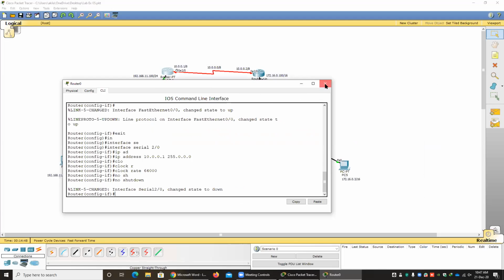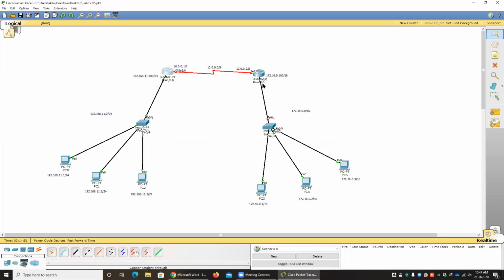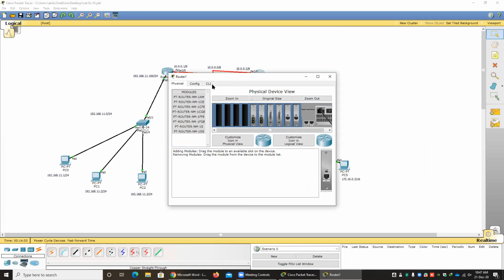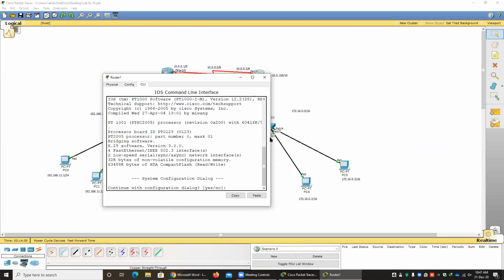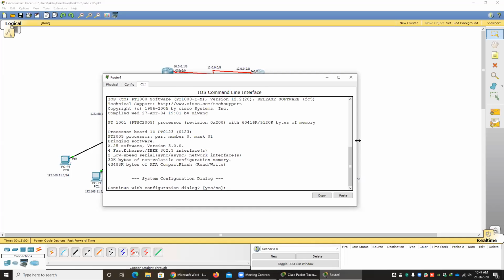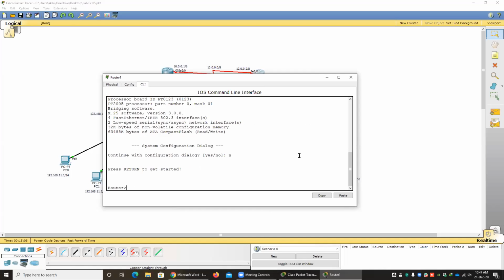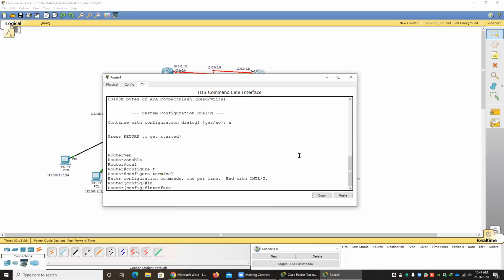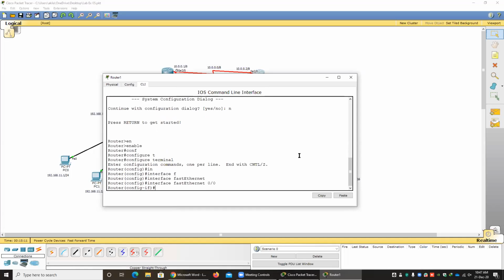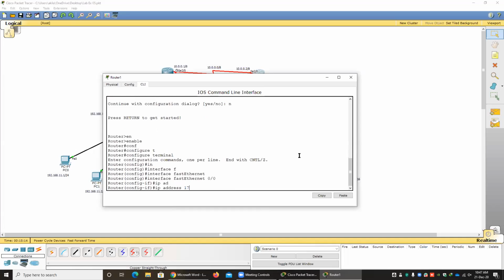Now go close this one and go to the right side router, router 1. Click on this one and go to the CLI. Expand this part a little bit. Type enable, configure terminal, interface fast Ethernet 0/0. Put the IP address 172.16.0.100, subnet mask 255.255.0.0.